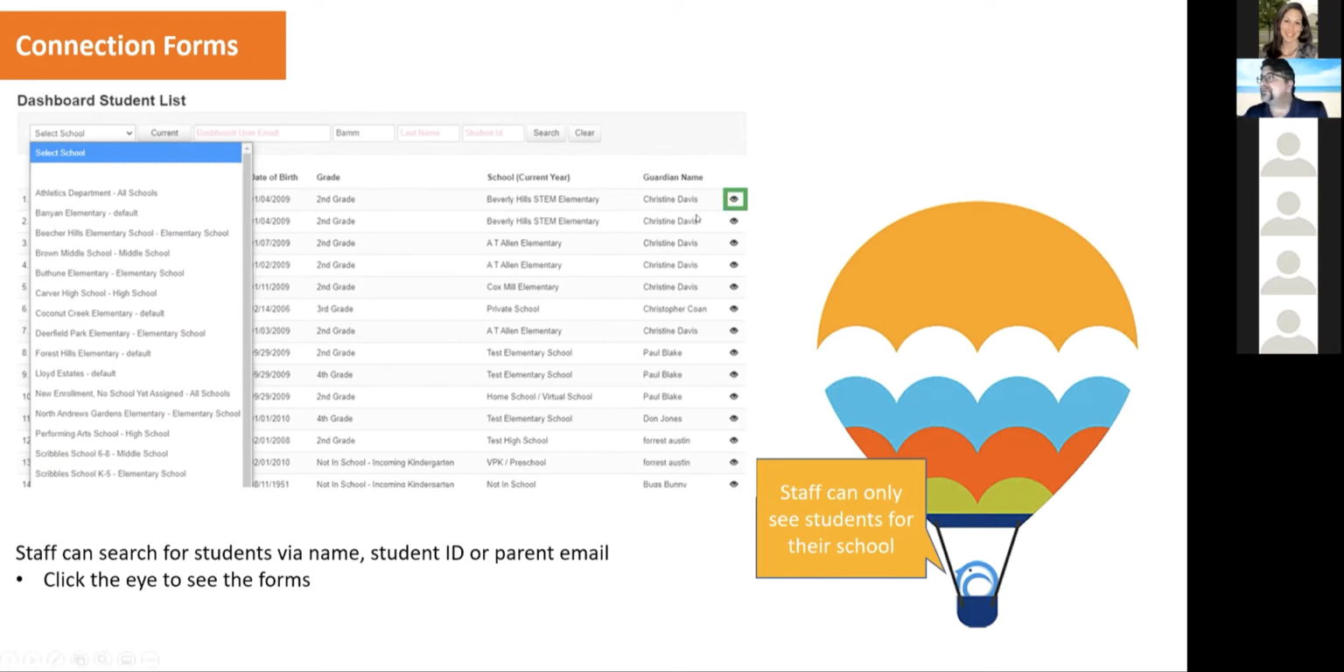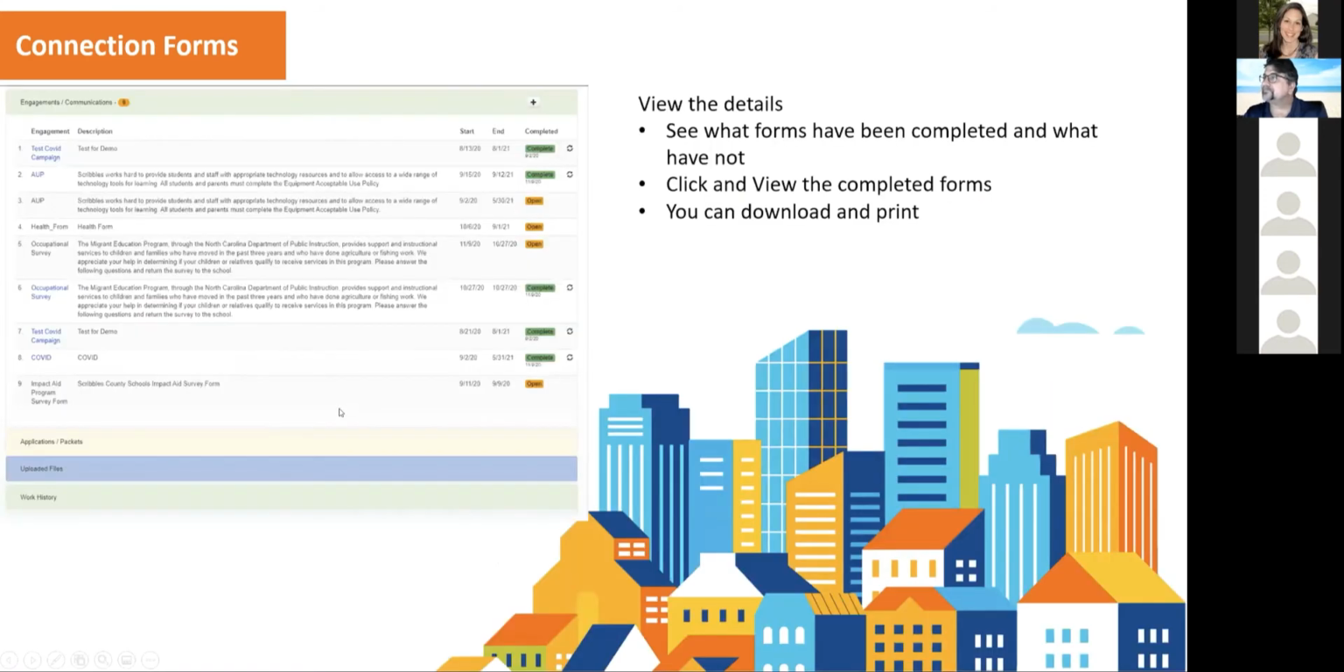To see the forms, you would click this little I, and that will show you the list of forms. In this example, I can see all the forms that were sent to this particular student or the parent of this student. And then I can see which forms are outstanding.